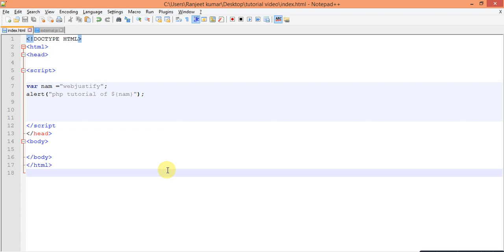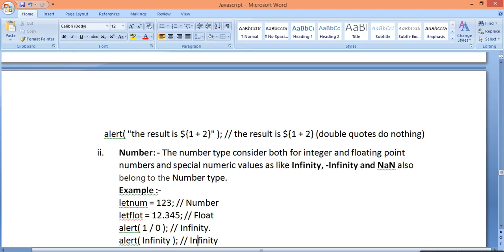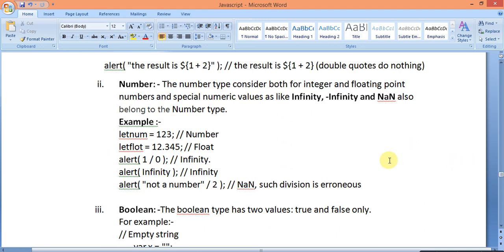Next is number. The number type considers both integer and floating point numbers, and special numeric values like Infinity, -Infinity, and NaN. NaN stands for not a number. If you don't have a number, it says not a number, and this output belongs to the number type. So Infinity, -Infinity, and NaN are all number data type. If let num is equal to 123, this is number data type.